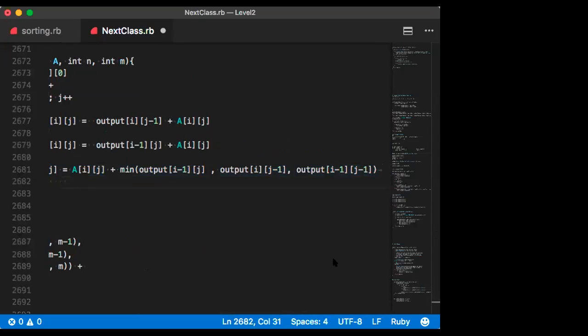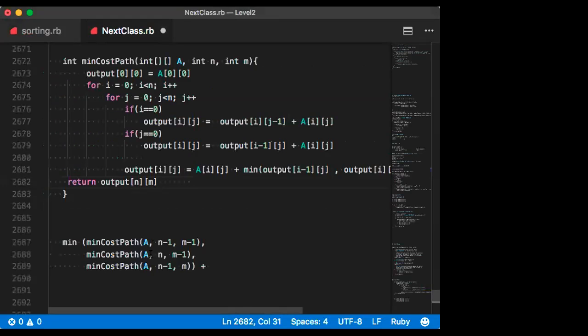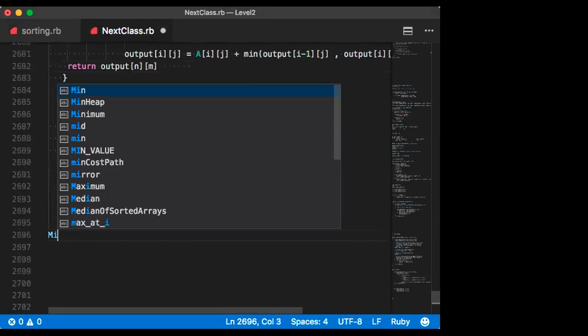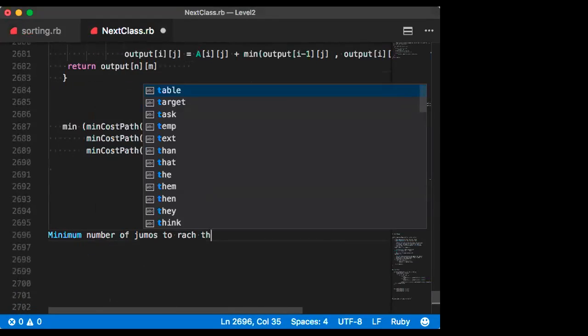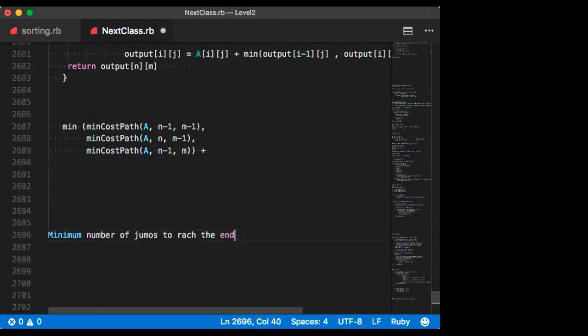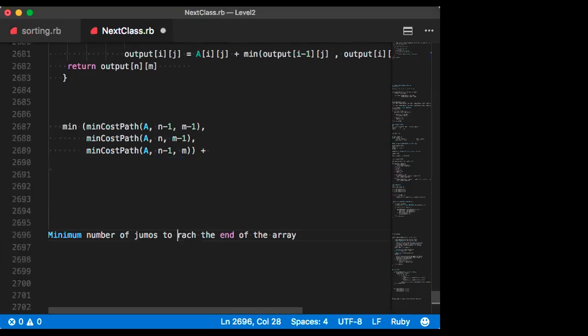So the question is, again, minimum number of jumps. Given an array which has values 1, 3, 5, something like that, we have to find the minimum number of jumps to reach the end of the array. You start from the beginning and you have to reach the end of the array. Minimum number of jumps to reach the end of the array.